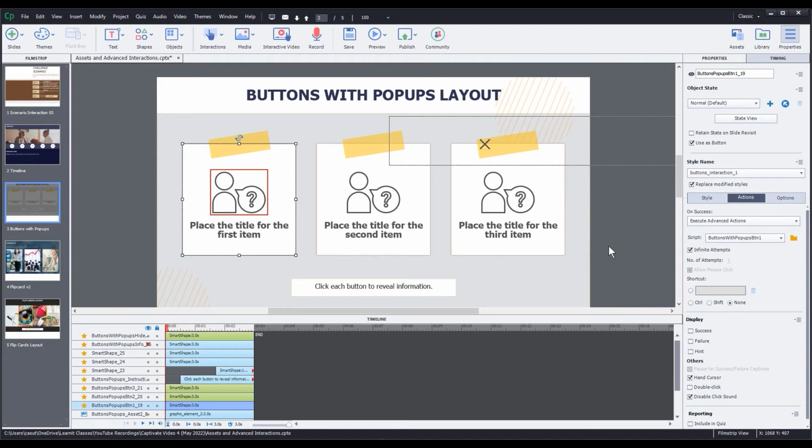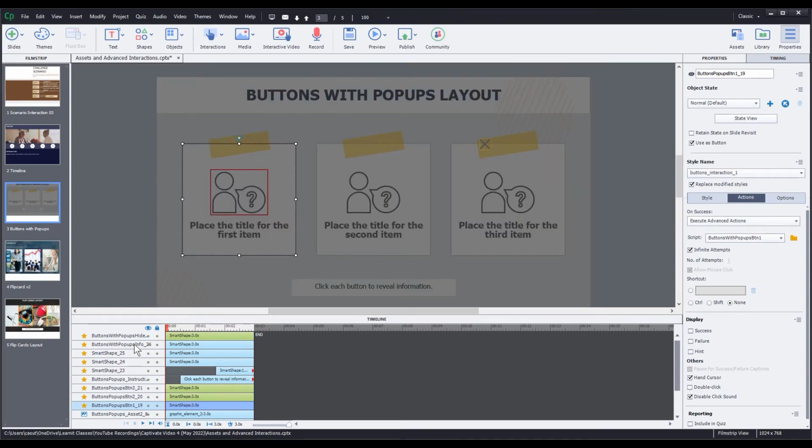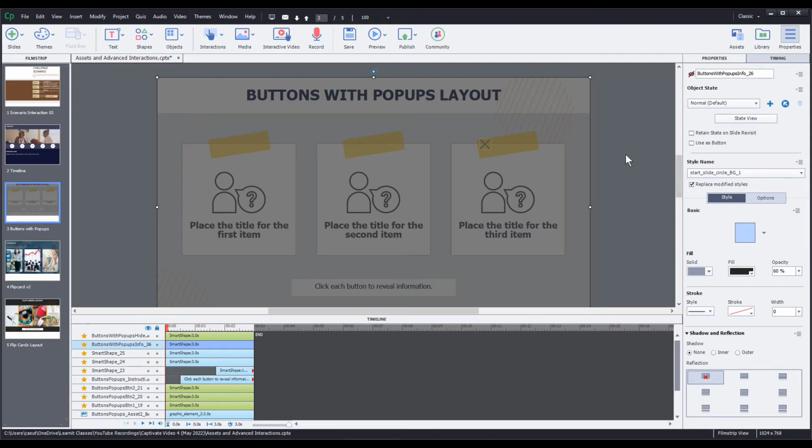All right, now a lot of this is going to be most likely familiar to you at this point, right? Because we've already talked about state views and advanced interactions, but other things might be a little bit different. And that's going to be the show and hide of the different layers. So I want you to notice that this, buttons with pop-up info 26, is actually hidden. I'm going to click on that. It's hidden from my view right now, but it's also hidden in the properties panel, saying buttons with pop-up info 26 is hidden by default.